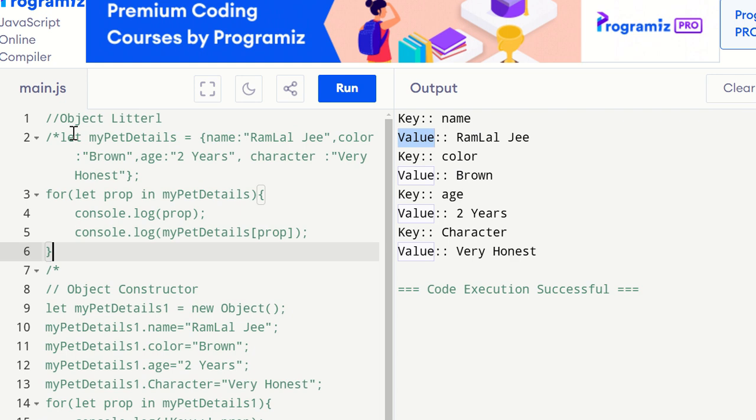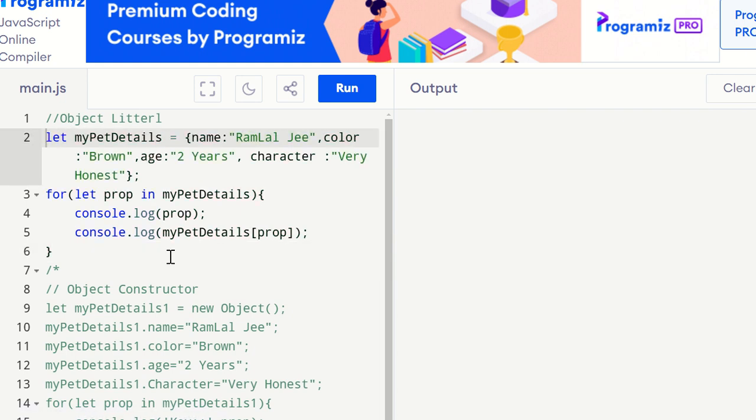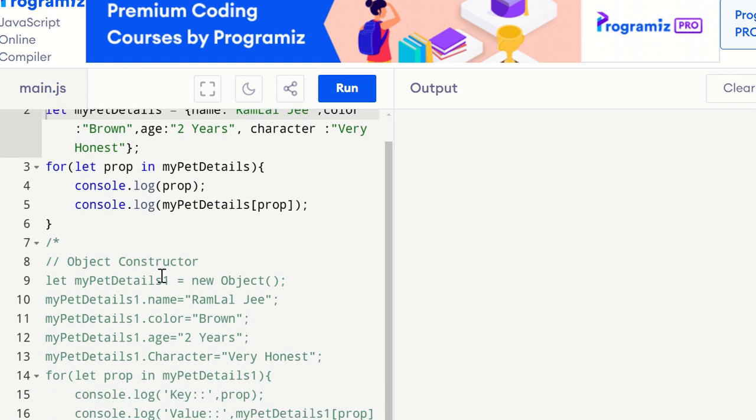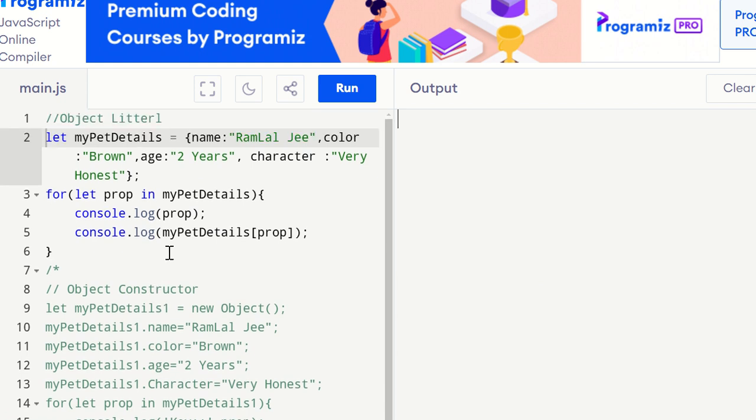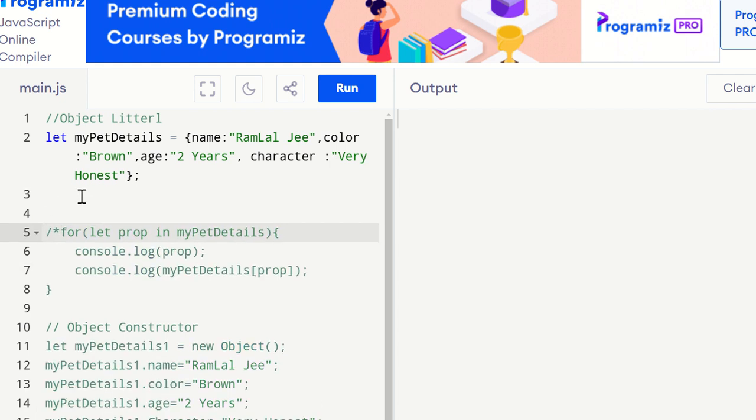Let's remove this one. Why are we showing both object constructor and object literal? So that you do not get confused. So here we have used a for in loop.